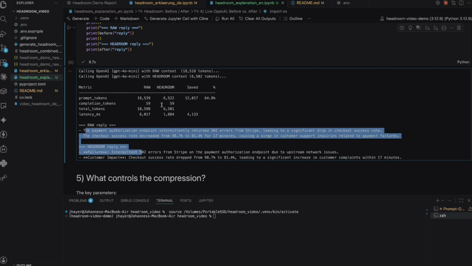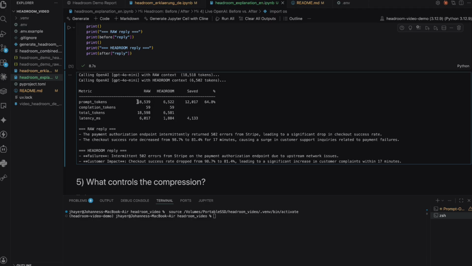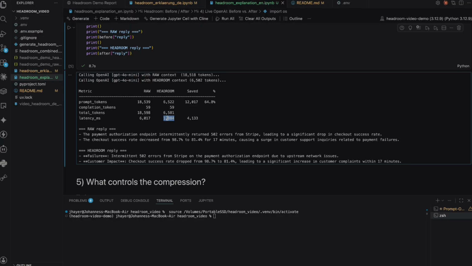But you see it here on the raw with the prompt tokens, we already discussed it, right? So we saved here 64%. Completion tokens is the same, and total tokens too. And this is also super interesting: you see the latency. In the raw, we had 6 seconds, and with Headroom, only 1.